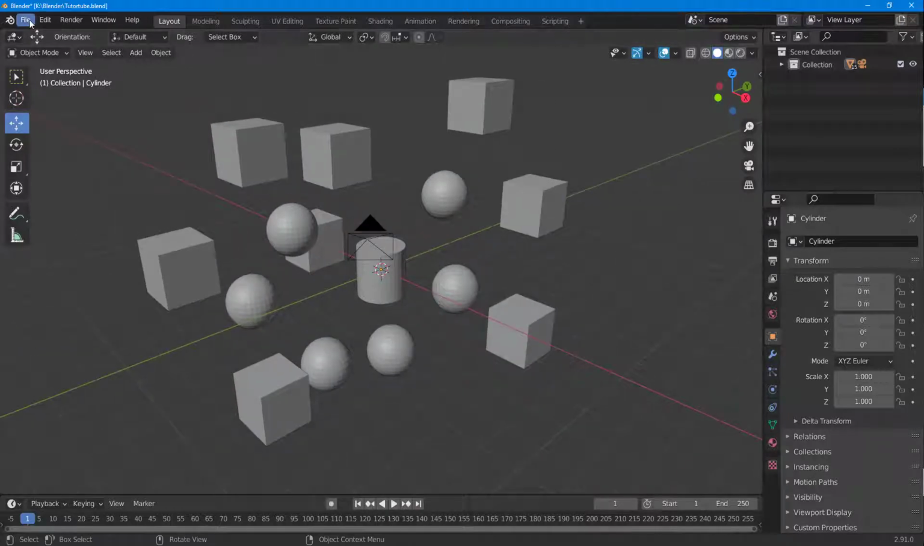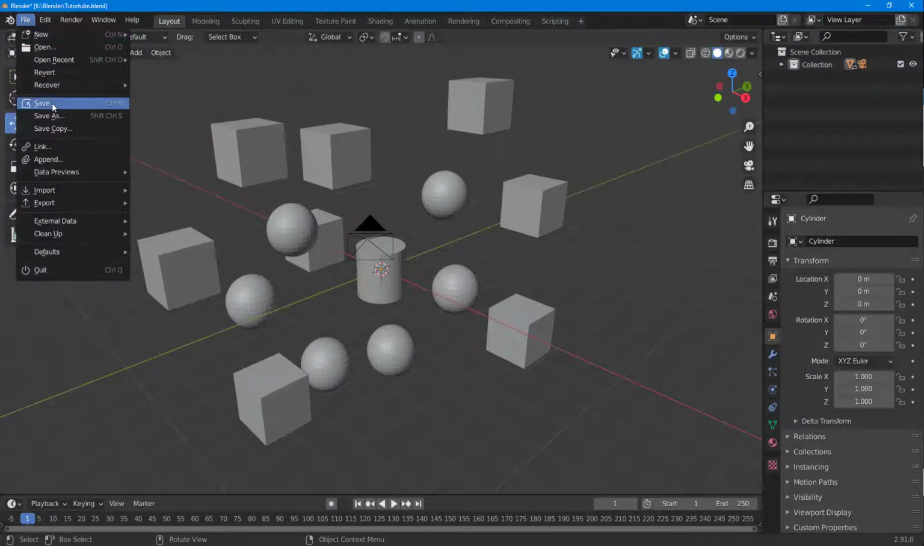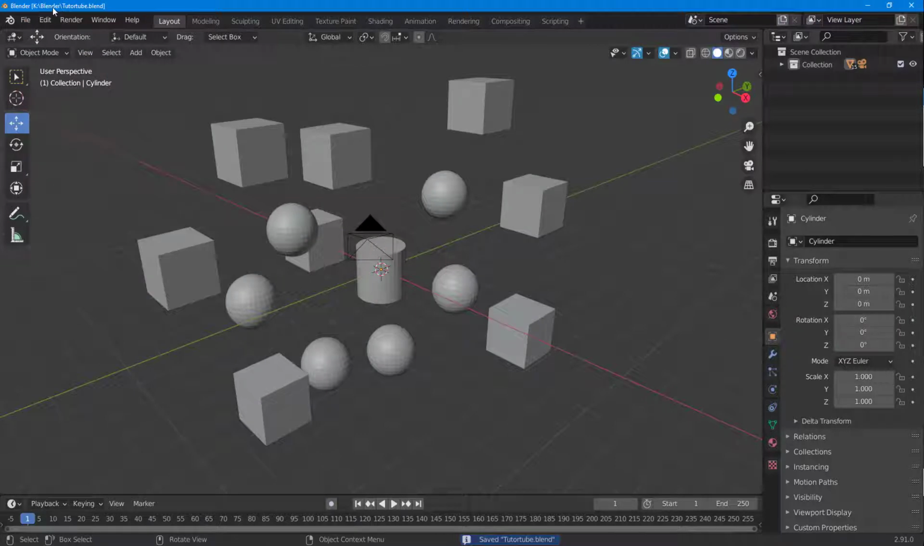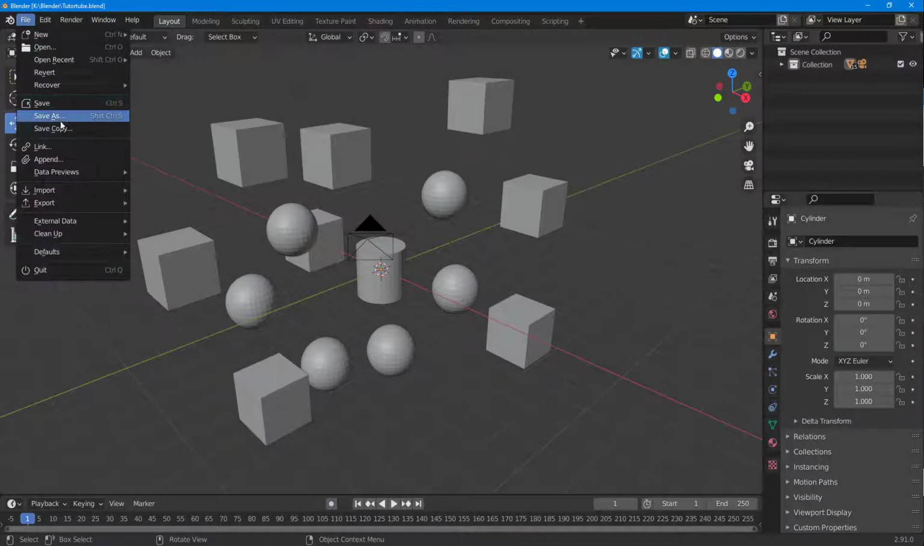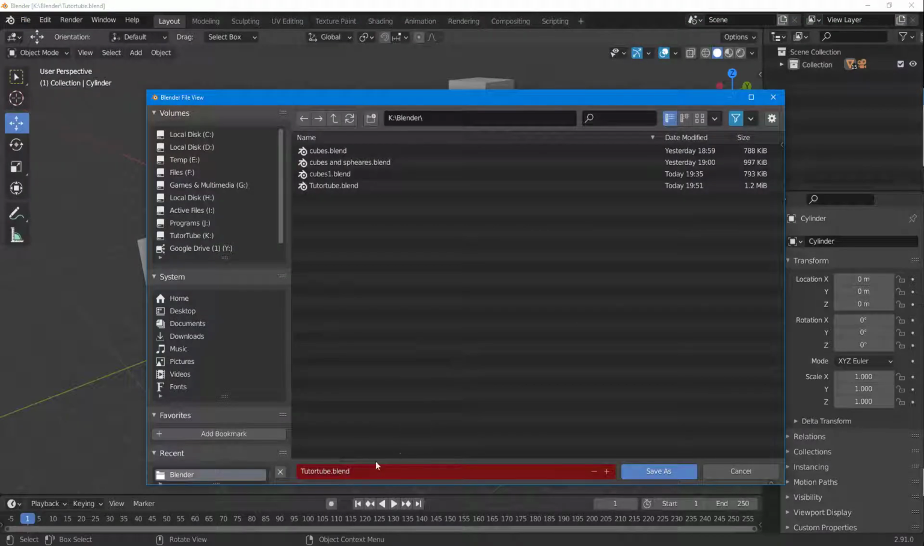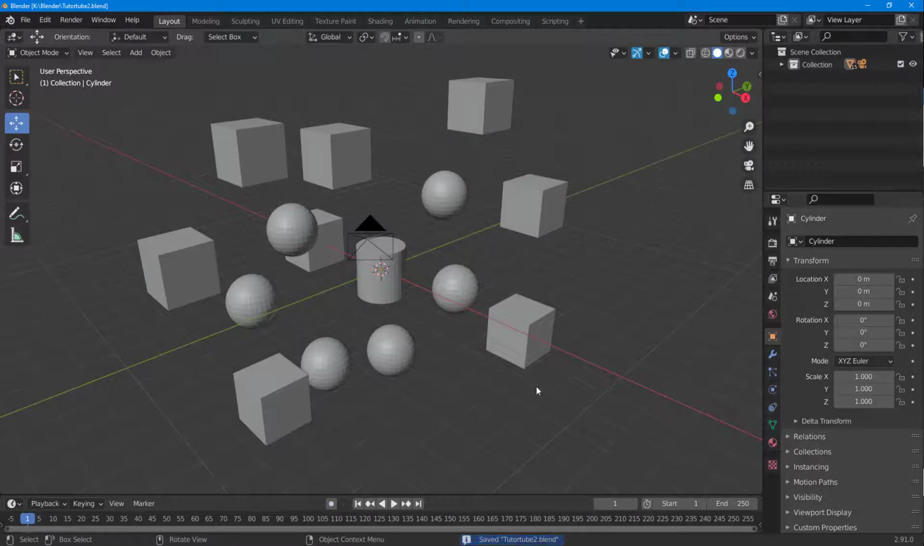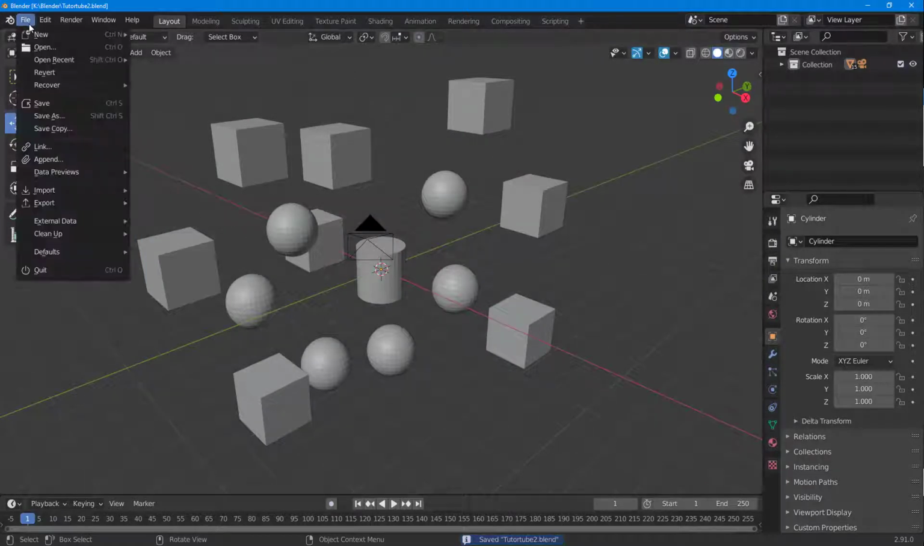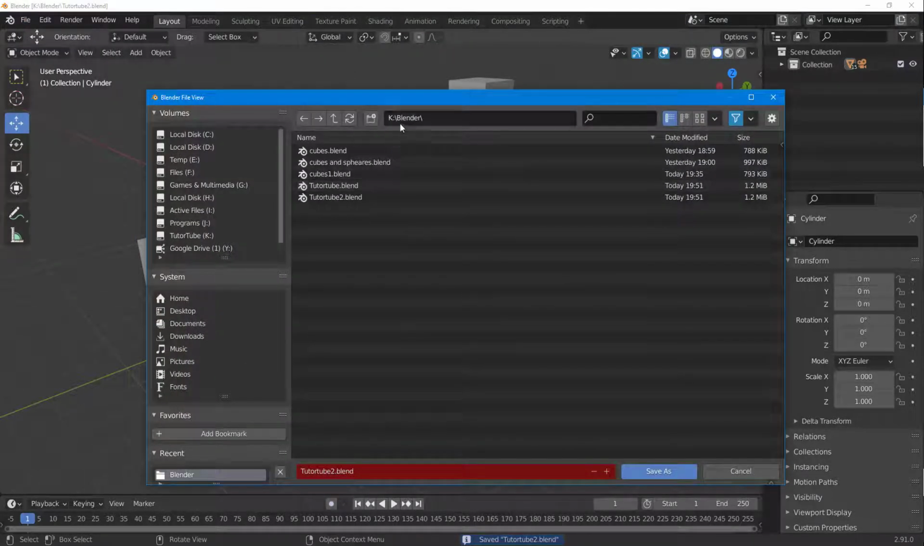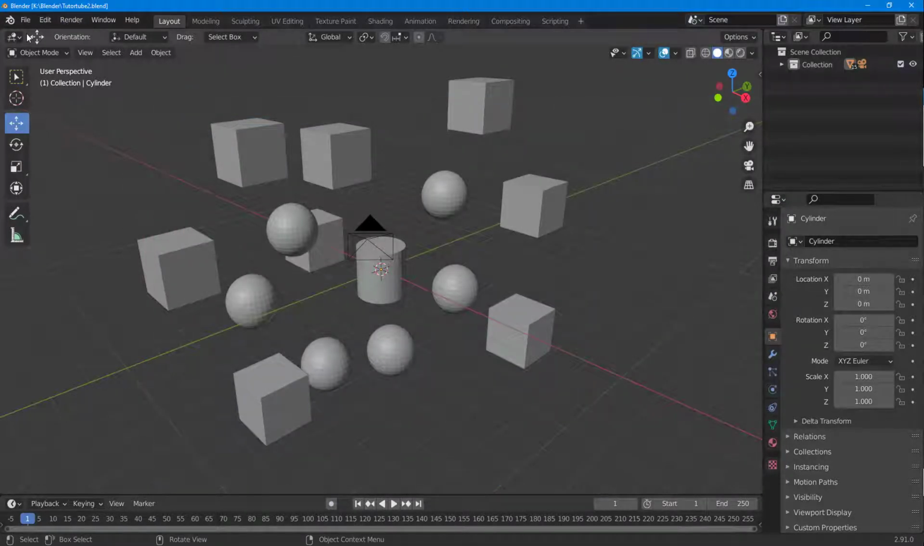So now I'm going to save the file. I'm going to go into File and then save this, and this is saved as tututube.blend. If you want to create a copy, I'm just going to click on Save As and say tututube2, let's say for instance, and another file is saved out. And while I'm saving the file, I'm saving it in Blender, so I can access it later on.